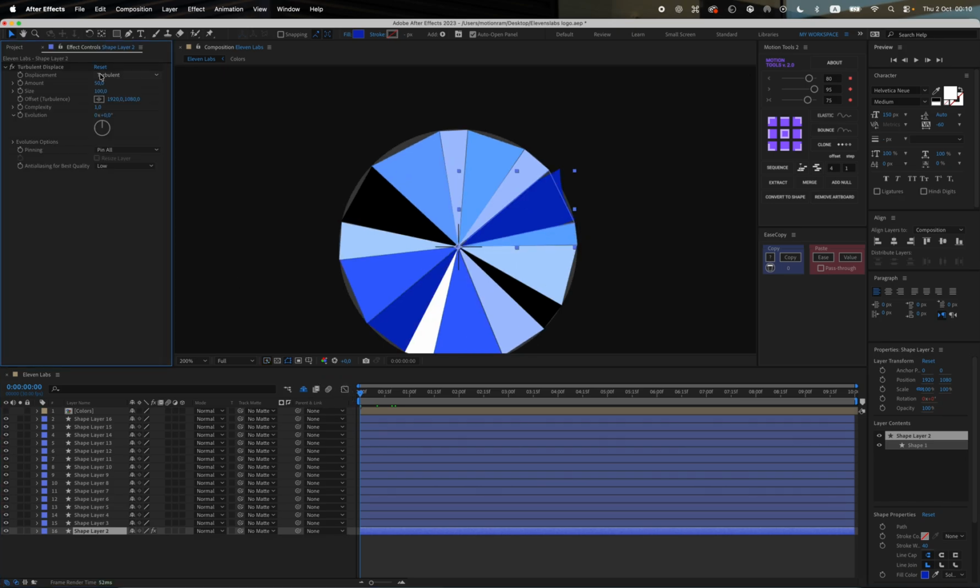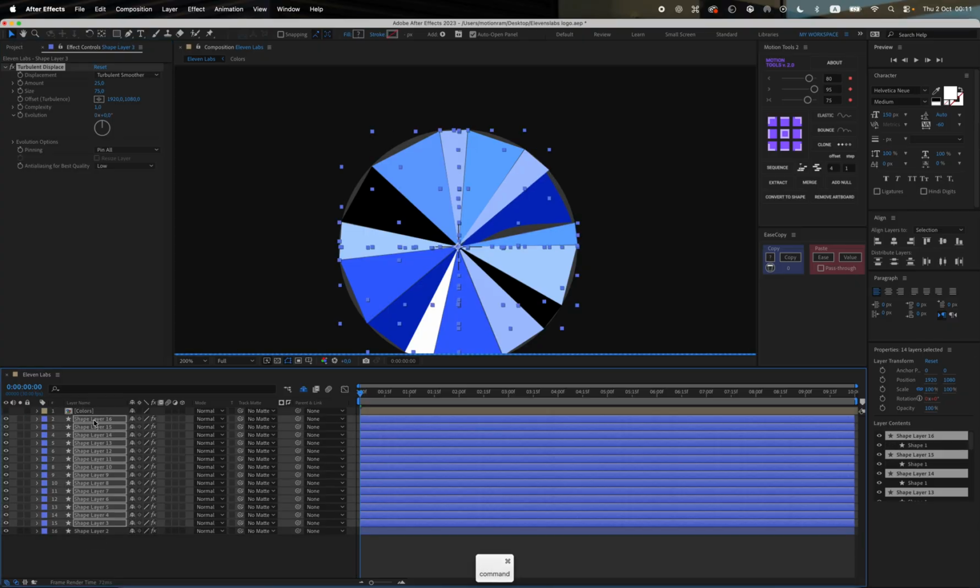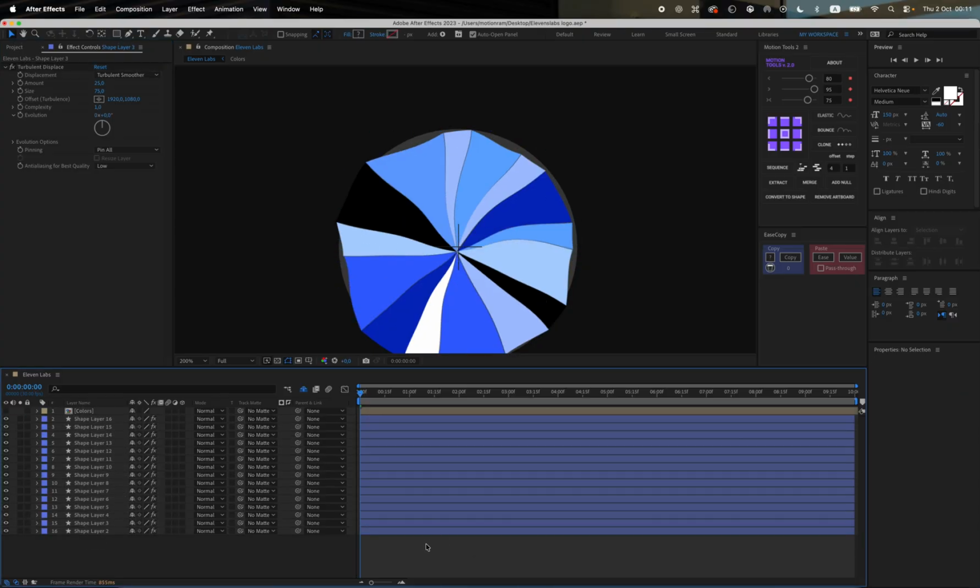We add the turbulent displace effect to one of the triangles. Set turbulent to smooth and set the amount to 25, size to 75. Then that's it, we don't change anything else. Copy and paste all the other triangles and you'll get a slightly distorted but identical result.